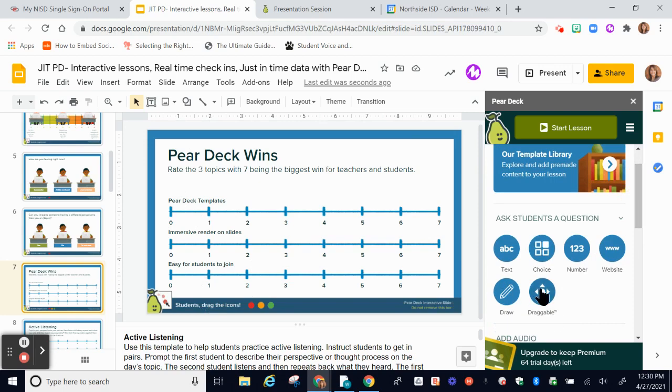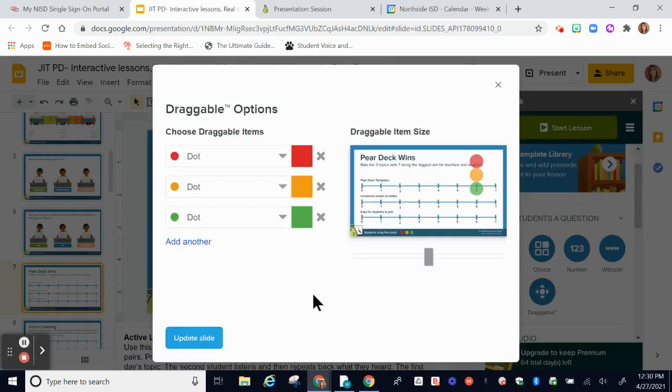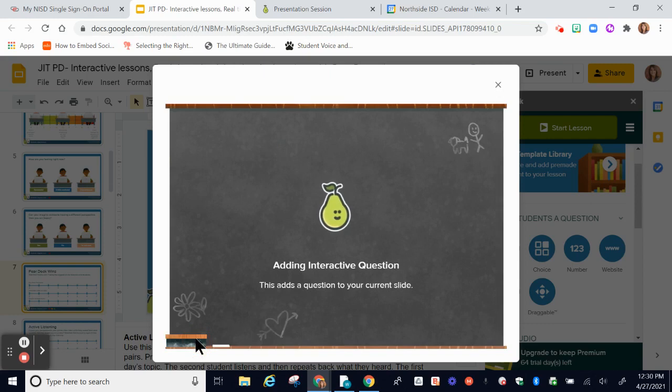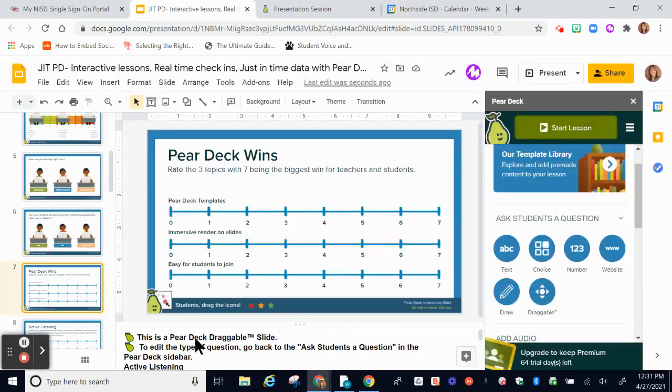I'm going to come over here to Pear Deck while I'm on this slide, and click draggable. That's going to give me the opportunity to edit the draggable part. You can change colors, you can change the icons. I want to have a star. I'm going to keep the colors the same, but change it to the star. We did see the line earlier. There are several icons that you can choose from. Now I'm going to update the slide, and now the students will have stars to drag rather than the dots. That is how you can change even a template, especially the draggable part.